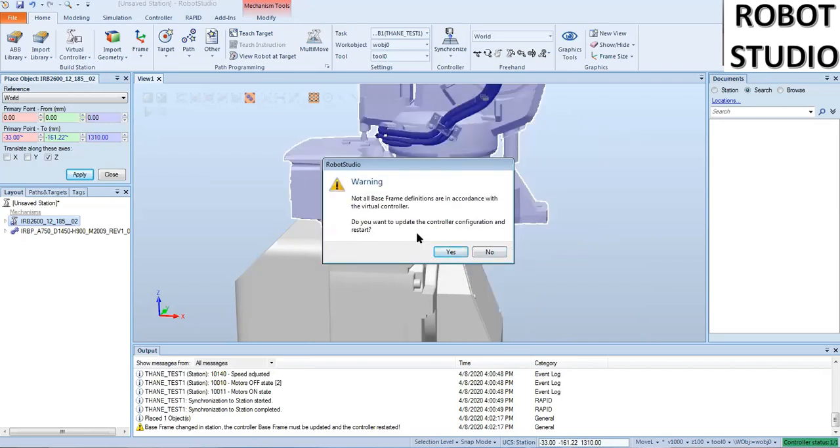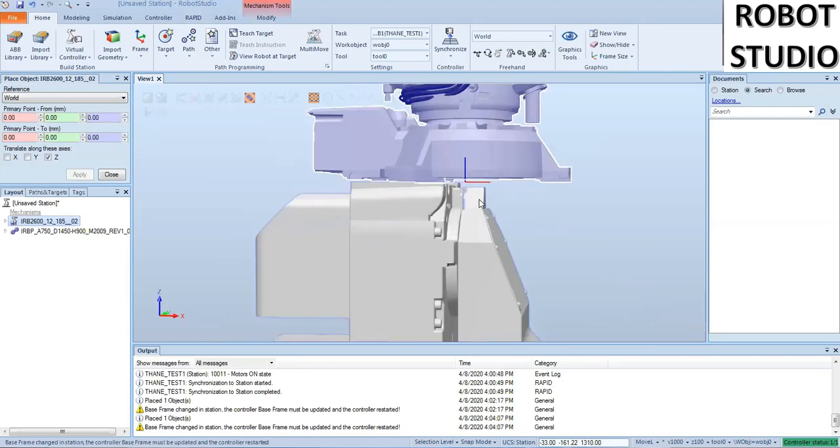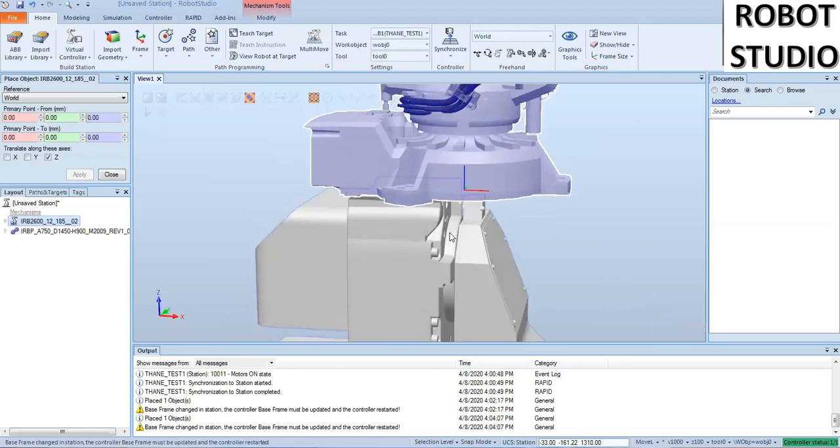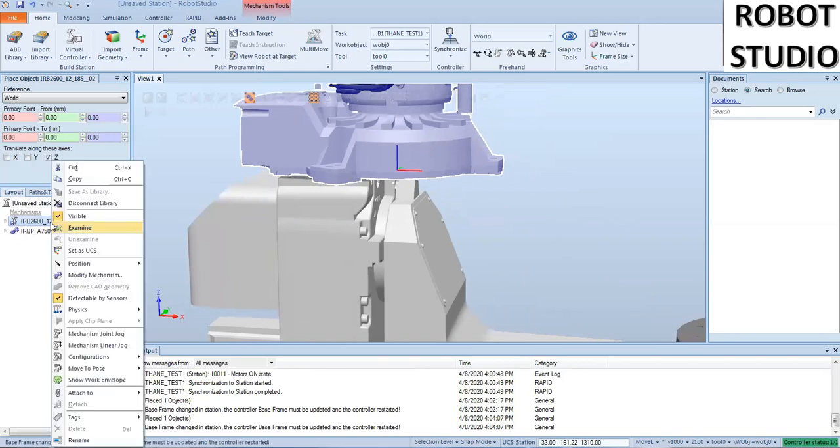Do you want to update the controller configuration and restart? No. The reason being is I'm going to reposition this robot again. I'm going to place it so that it's not hitting this positioner as it rotates around. So we're going to replace it again. We're going to move it again.